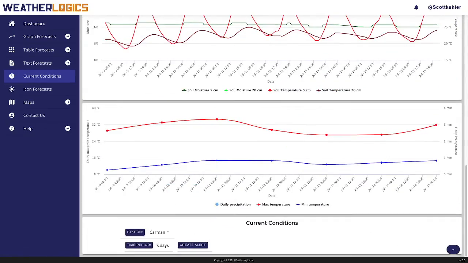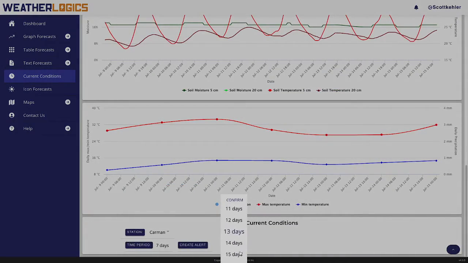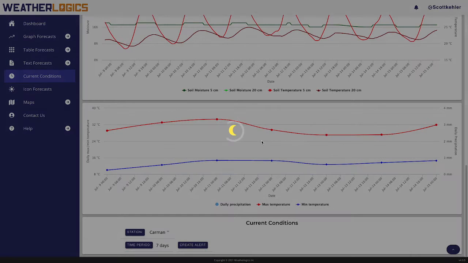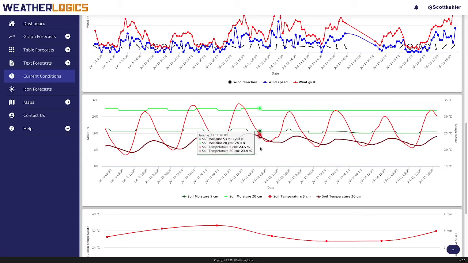And there's other options available here too. You can actually go out pretty far into the past. I believe it's up to 90 days in the past that you can look at previous weather conditions. So you can go back and see what's gone on in recent history at a location near you.